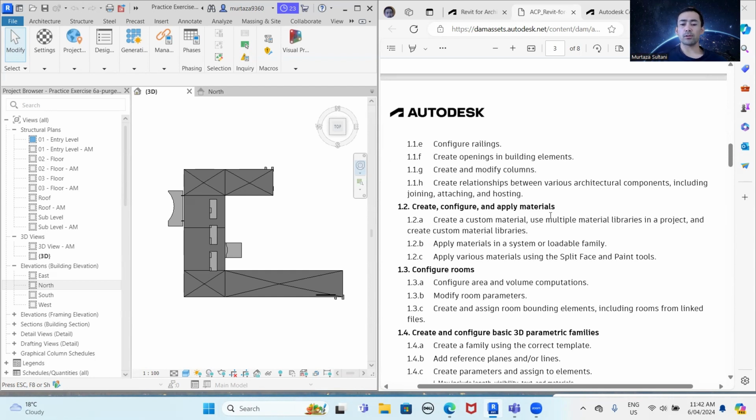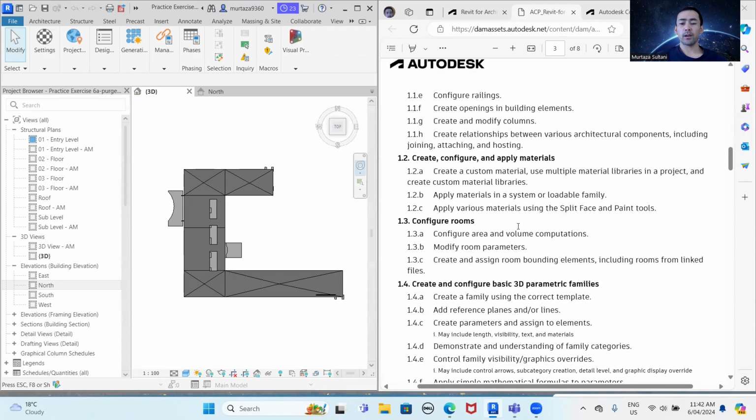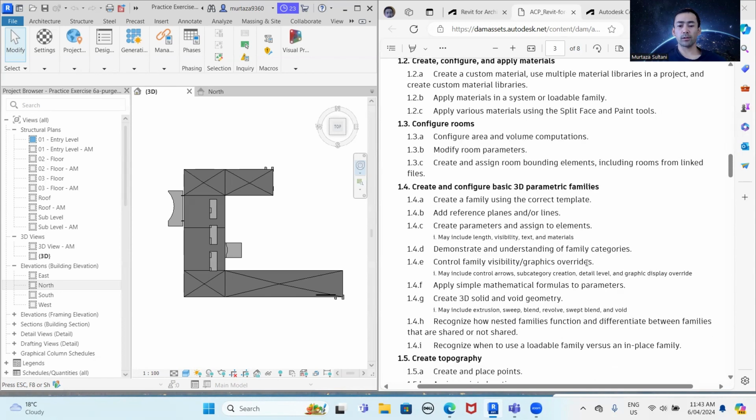You also need to be able to create, configure, and apply materials. In the Revit, you can assign attributes for an element. For example, for the wall, you can specify the type of the materials, whether it is concrete, wood. For the rooms, you also need to learn how to configure rooms, how to modify room parameters, what is room bounding, and how to create rooms from linked files.